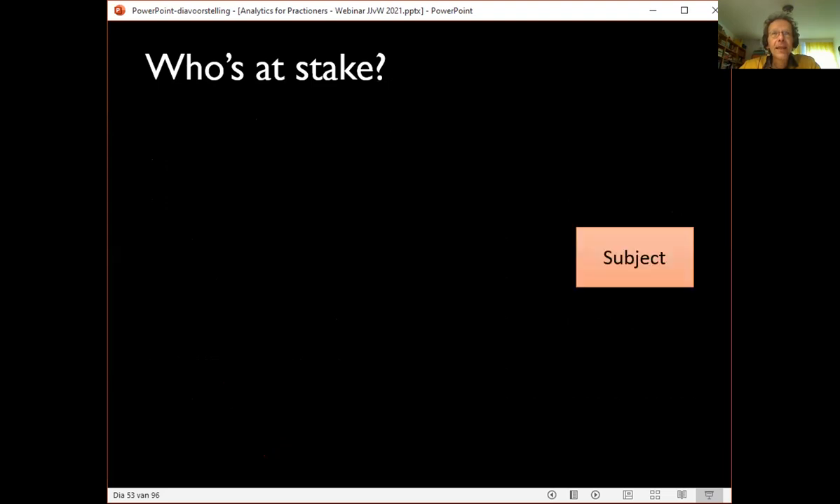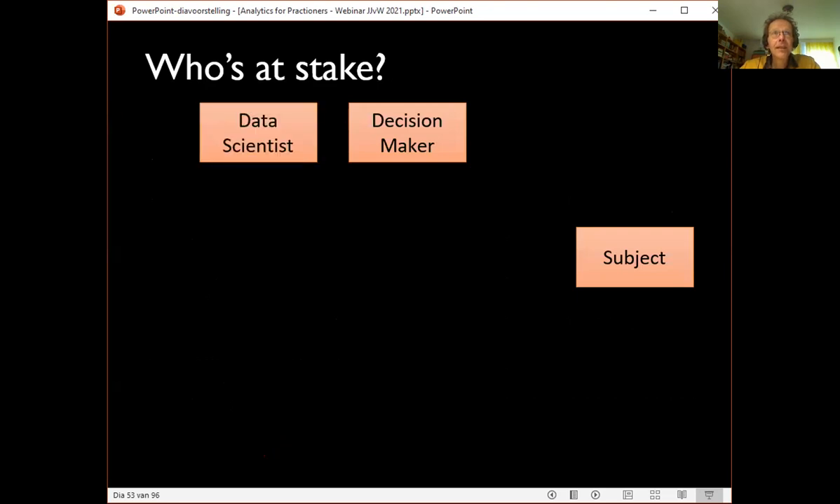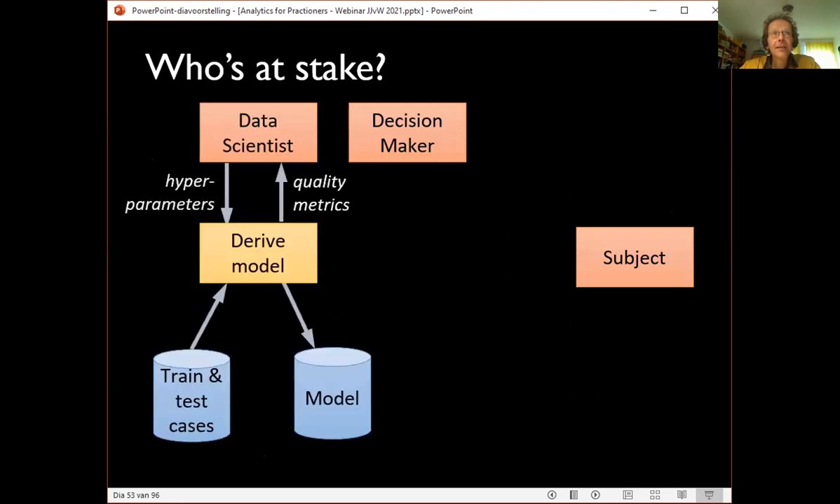Now, who's at stake? First, you have the subject decided upon, you have some decision maker, you have some data scientists making a model.